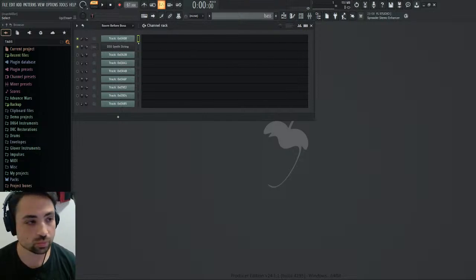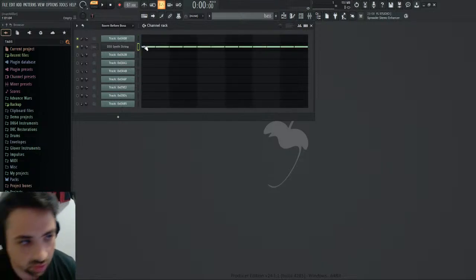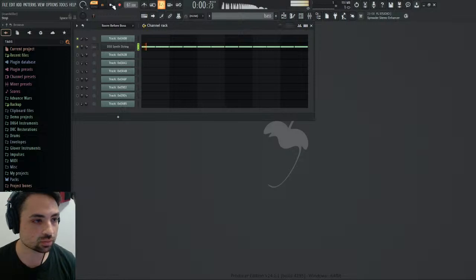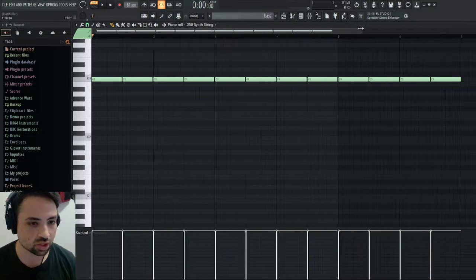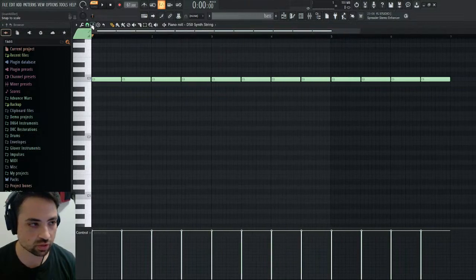Pretty straightforward. Let's see if we have anything. Well, first let's quantize this line to make sure that we correct the drift. Quantize start times.